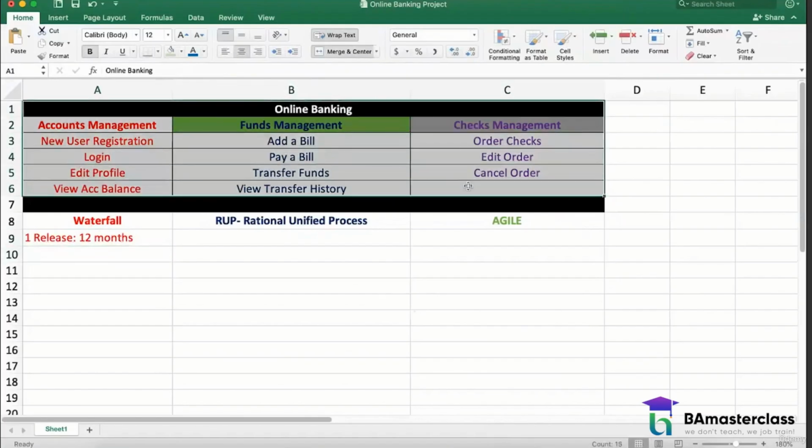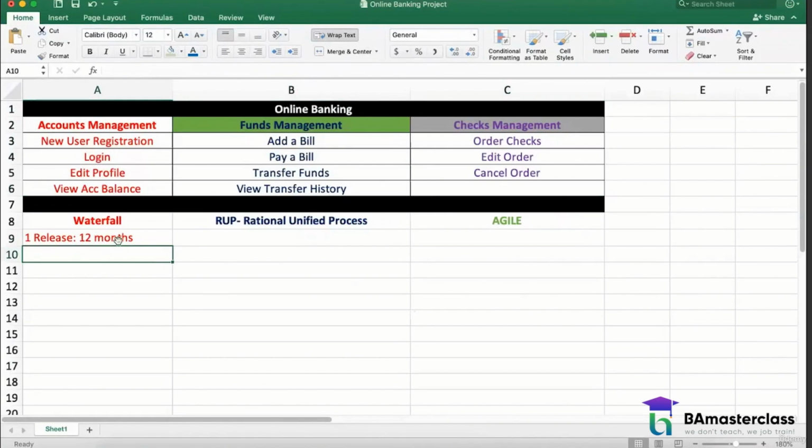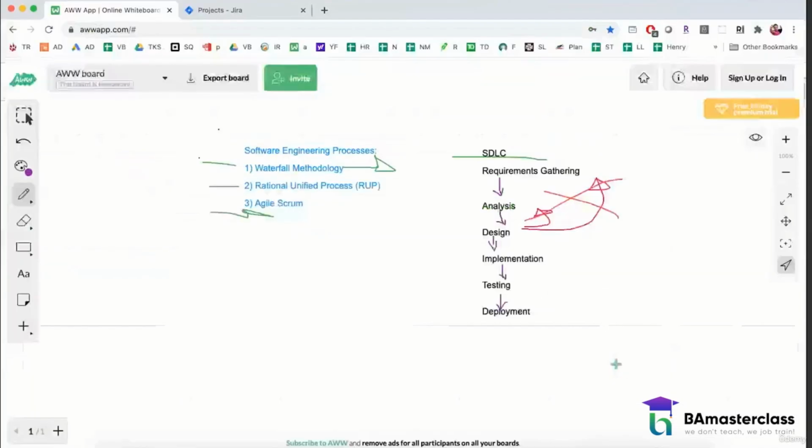Now, just a disclaimer, any time estimate that I'm giving may not be realistic. I'm only giving you a ballpark number for you to understand the concept. So don't try running calculations as to why 12 months and not 18 months or 9 months. So this is a waterfall approach where I go in a unidirectional approach. Now, the problem in waterfall is that once I'm in the design phase or implementation phase or testing phase, if the previous things need to be changed, it is not allowed.